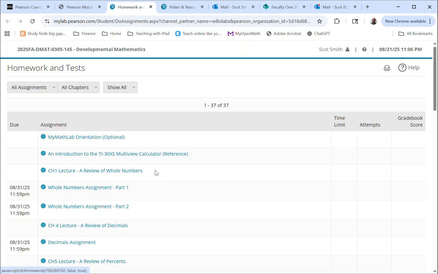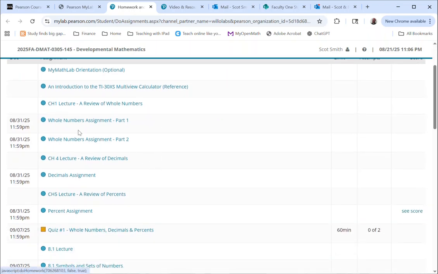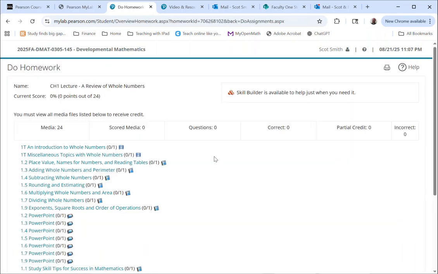So notice for each homework assignment, there's actually 2 to start here. This is the lecture folder. There's always a lecture folder before the homework. And so if you click on the lecture folder, notice the videos that start with 1T, those are my videos. Now I didn't want to go through every little detail of whole numbers, so I've narrowed it down and put all the topics into these 2 videos.